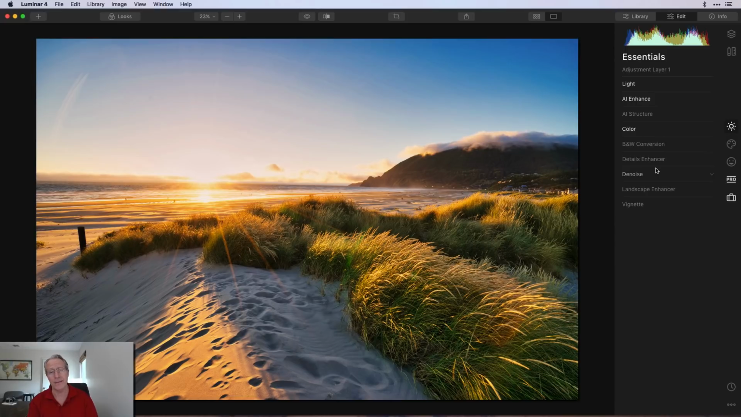So I've had people leave comments that say, hey, I made all these edits, and then I stuck a preset or a look on it, and it wiped everything out. It does, that's exactly what it does. So just add presets or looks on an adjustment layer.